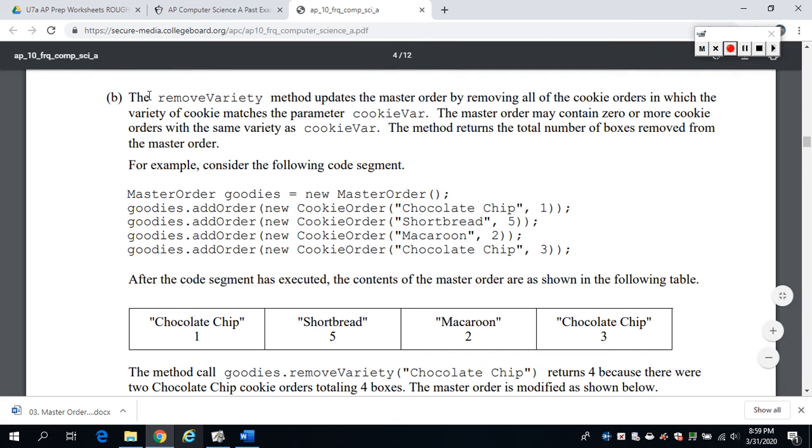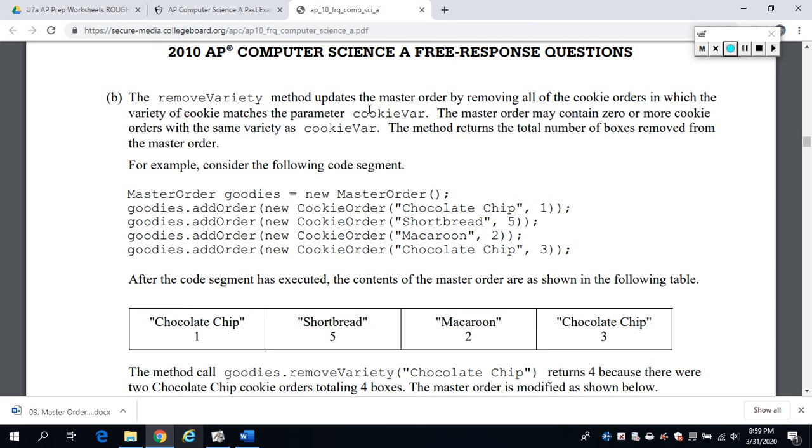Okay, so the remove variety method updates the master order by removing all of the cookie orders in which the variety of cookie matches the parameter cookie var. So you can read the rest of this, but let me just try to quickly explain what's going on.